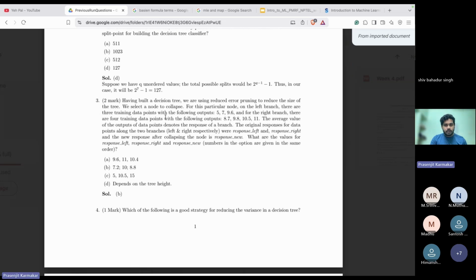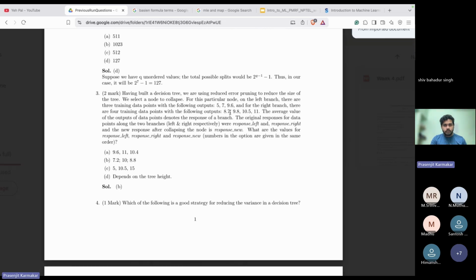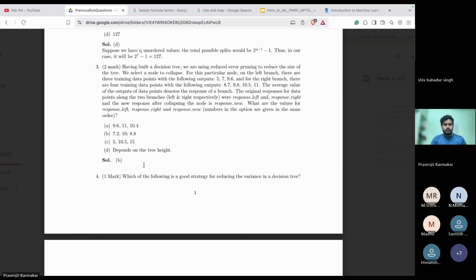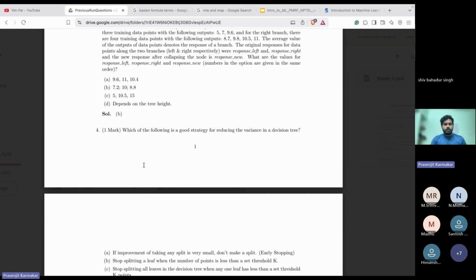Okay, so these are, just take the average of these values. Yeah, and so if you take the average of these, you will get 7.2. If you take the average of these, you will get 10. And if you take the average of all of them, I guess you'll get 8.8.